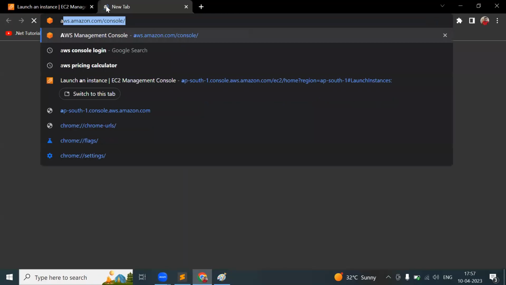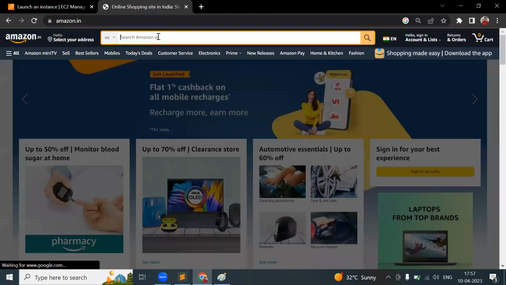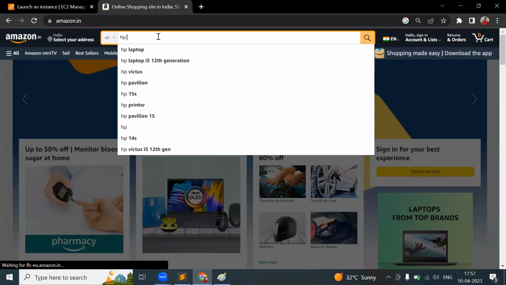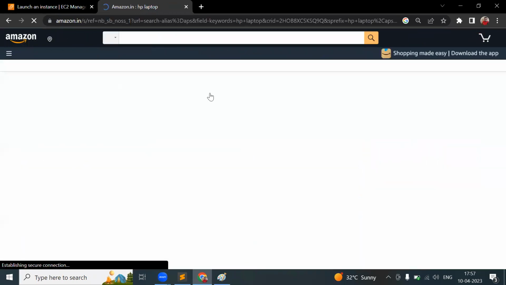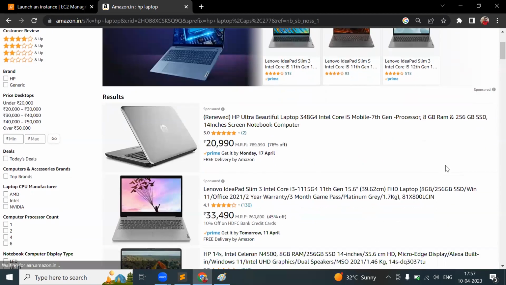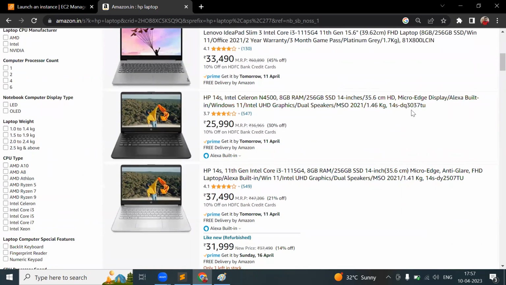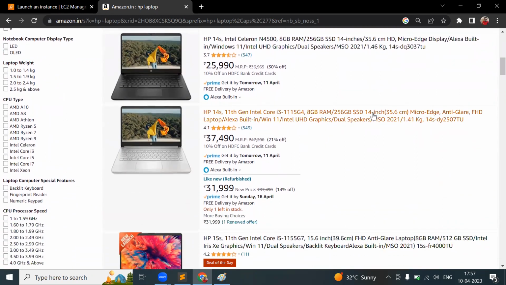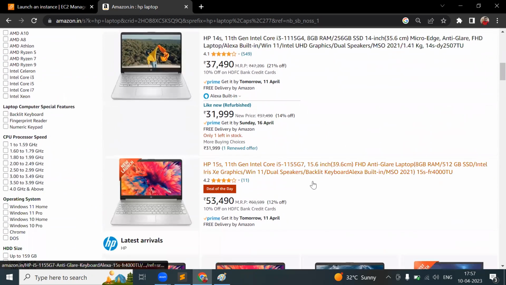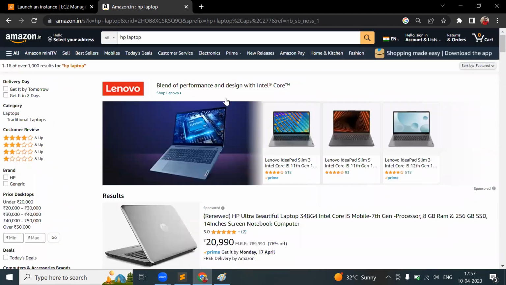Even if you go to Amazon and search for any HP laptop or any laptop, see here, it is 256 GB SSD. This one is also 256 GB SSD. And this one, see here, 256 GB SSD. And this one is a 512 GB SSD. So everyone is moving to SSD due to the performance.